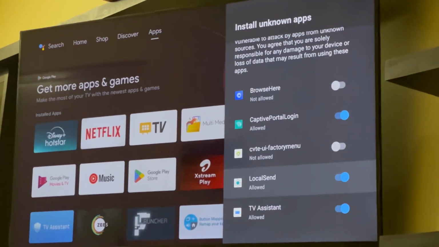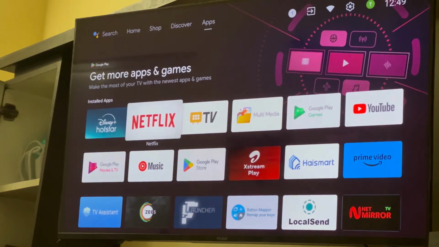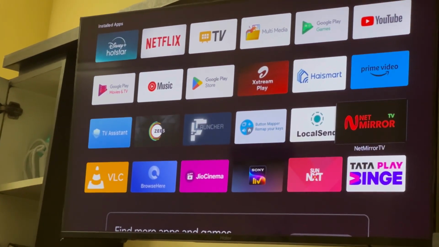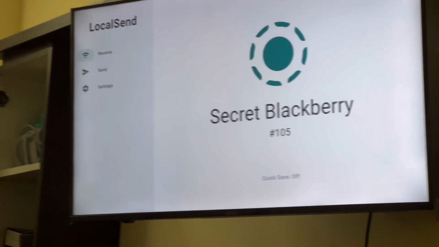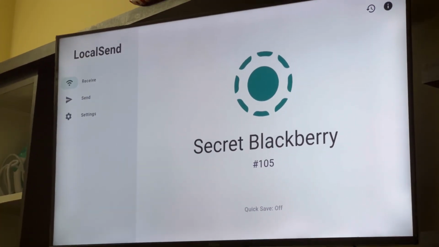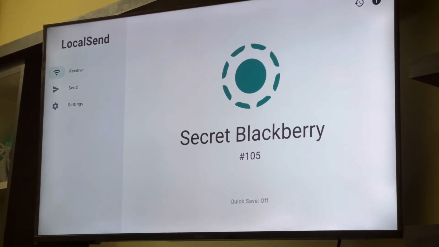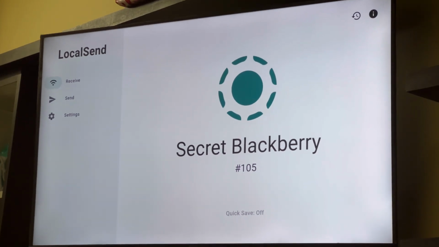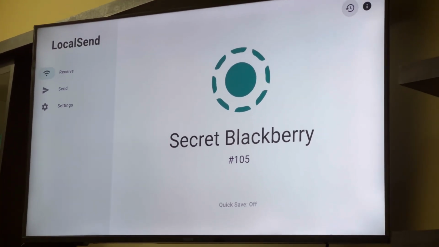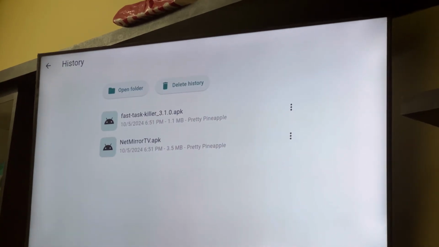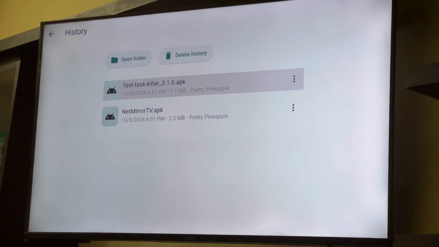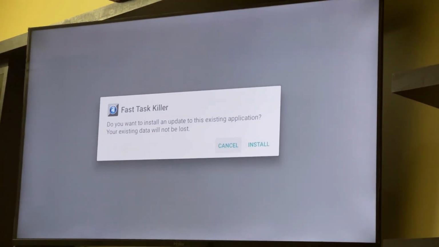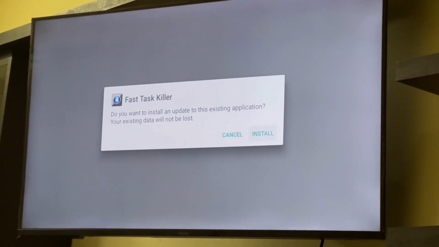So let me quickly show you. I have LocalSend. I'll open this. It's really useful if you want to send any of the data from your phone onto your TV. So I regularly use LocalSend for this. So let's go to history. So these are some of the apps which I've sent from my phone. So if I click now, it will allow me to install directly.